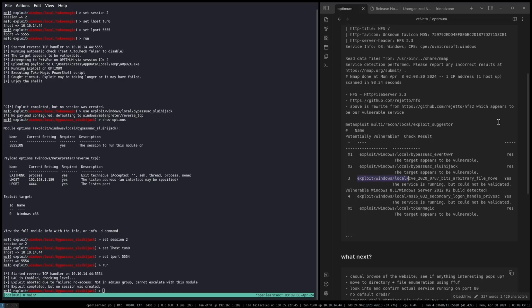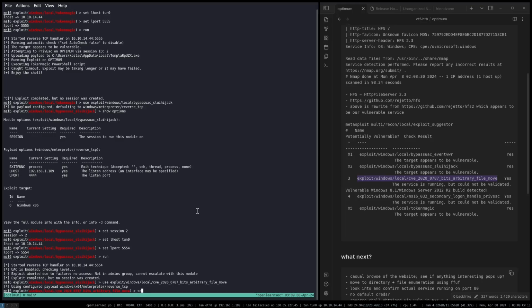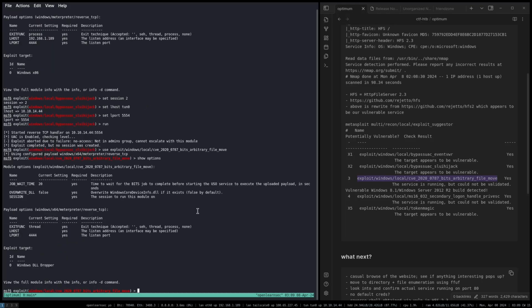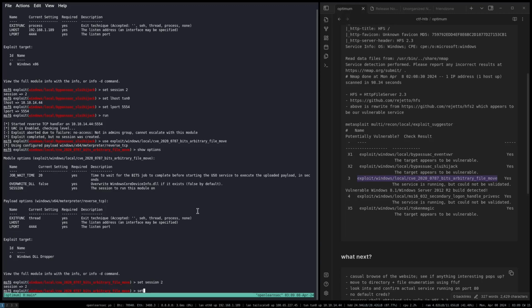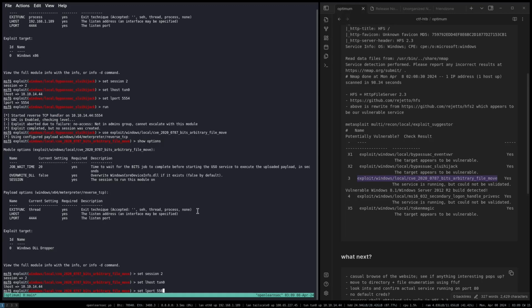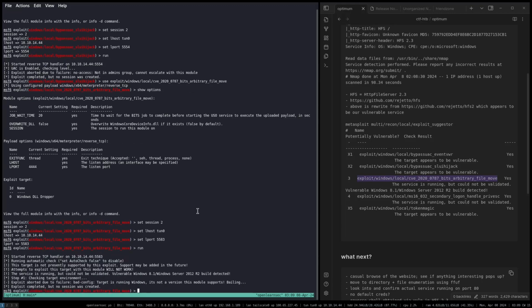Let's try this CVE, arbitrary file move. Use this one. Show options. Set session 2. Set LHOST to 0. Set LPORT. Run. Target is running Windows, it's not a version this module supports. Okay, so wow, we've only got one option left, it looks like.